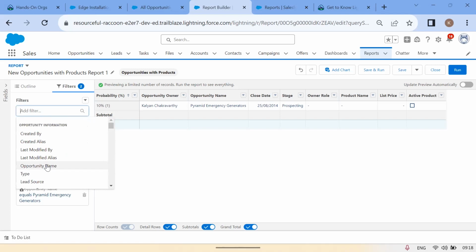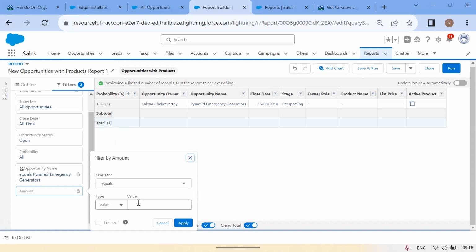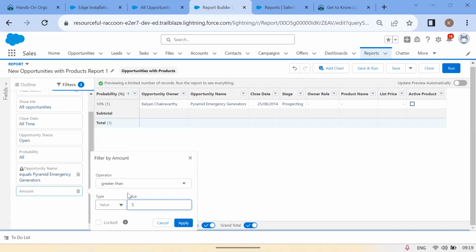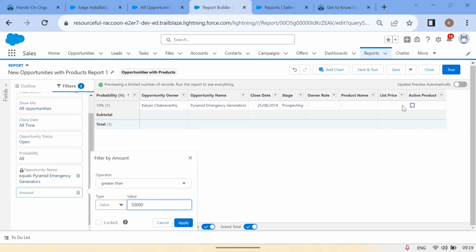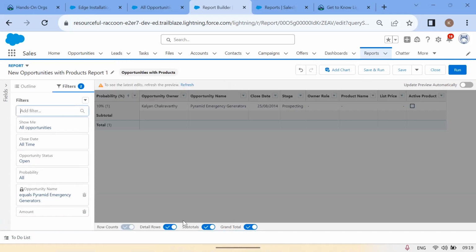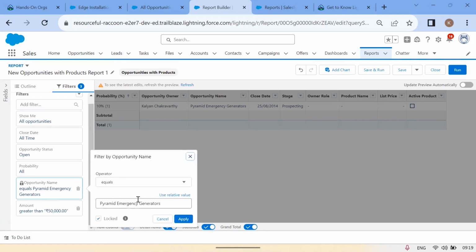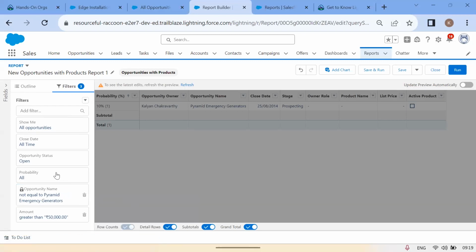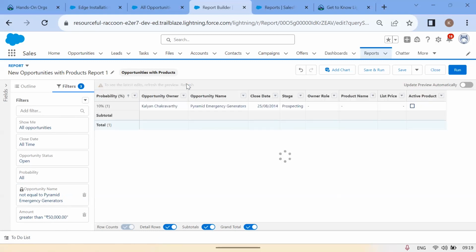Let me click on amount. The amount value is equal to or greater than a value. Is it 50,000? Yeah, 50,000. Click on apply. I'll remove this filter. I'll just say not equal to this. Click on. There are now two filters I have added. These are the predefined filters, and these are my own filters I have added now to this report.